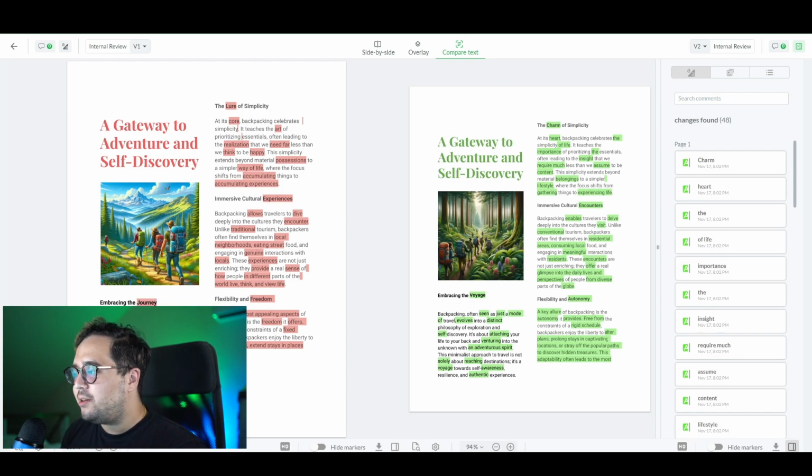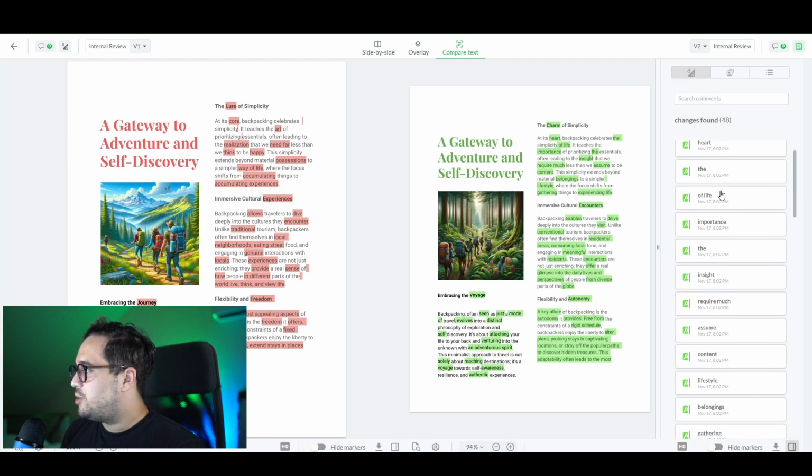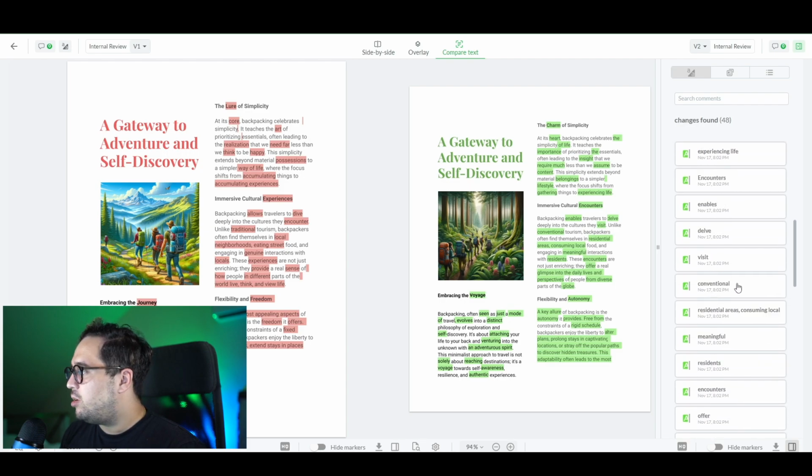For example, here you can see it says embracing the journey. In the updated version, it says embracing the voyage. Filestage spots these changes and highlights them. You can also utilize this side panel here, where it shows you exactly all the changes that have been found. And with a click on one of those words, it automatically highlights where this word exists in the file.